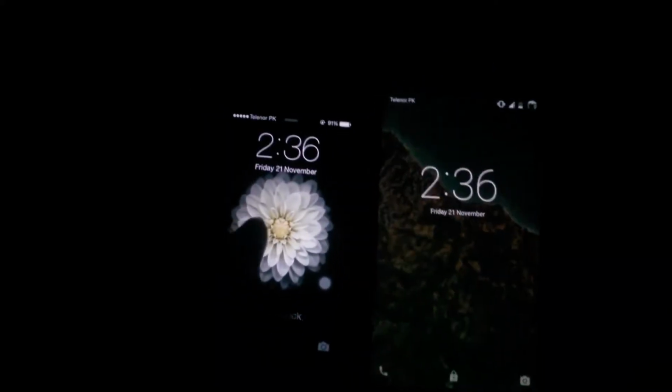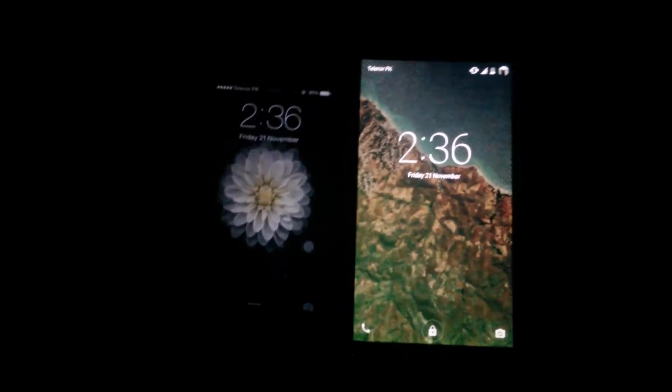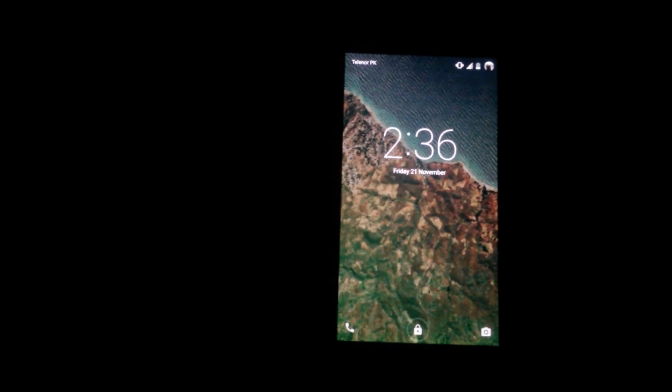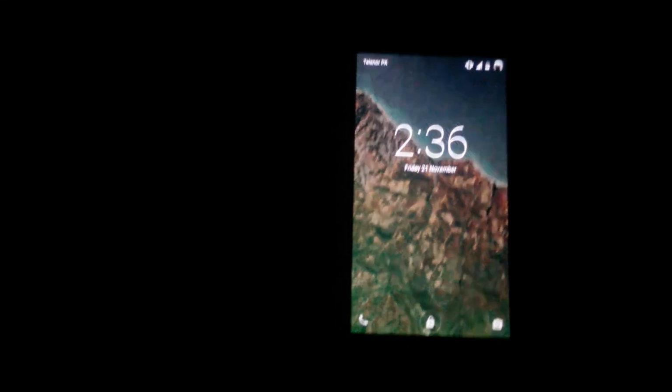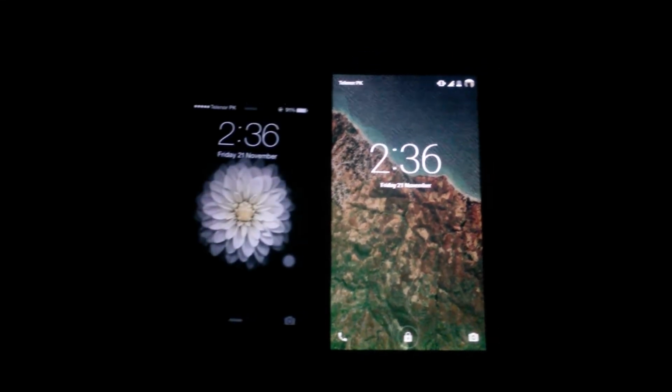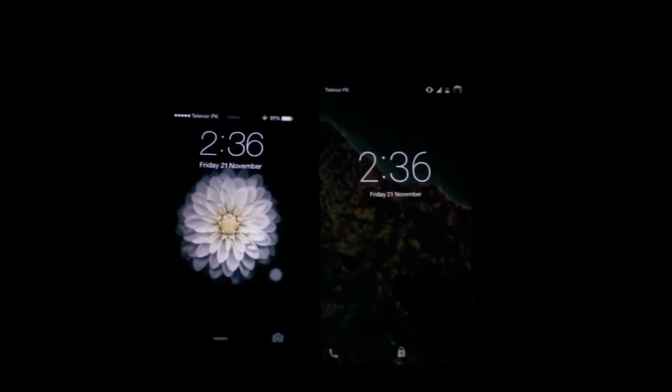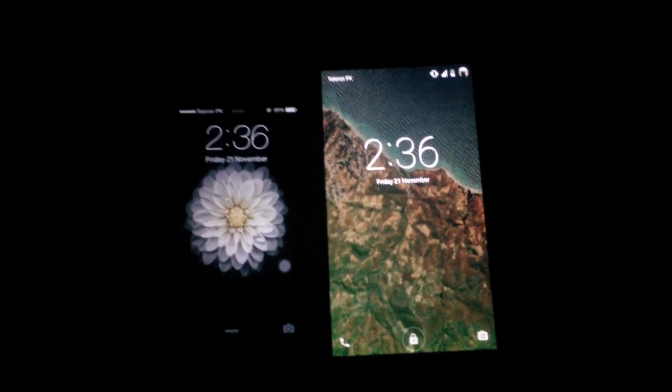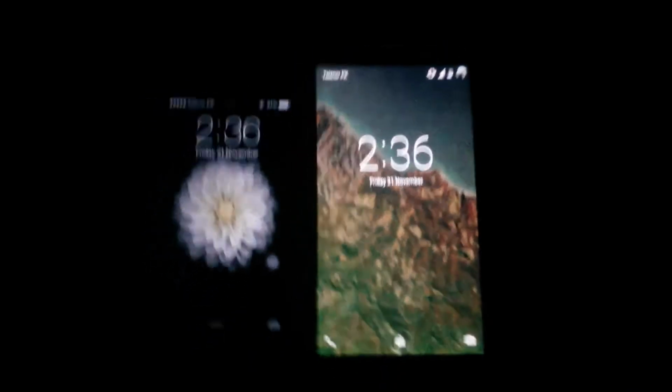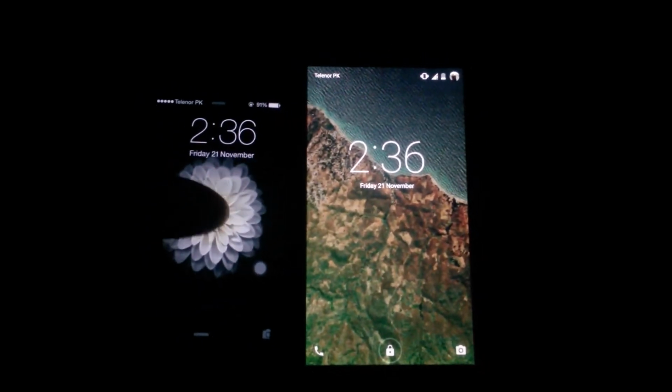Guys, it's Hamad2424 with another video, and this time it's a comparison between iOS 8 and Android Lollipop 5.0. So this is going to be a really short video giving a comparison of both of these software. So let's get to it.